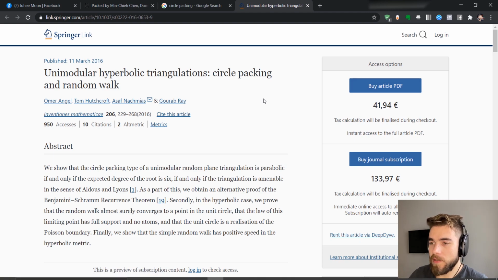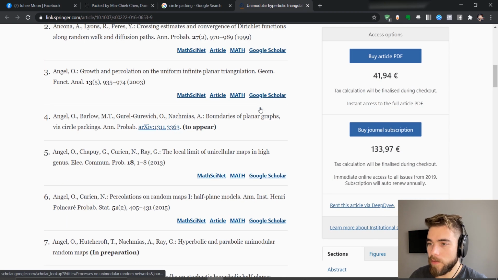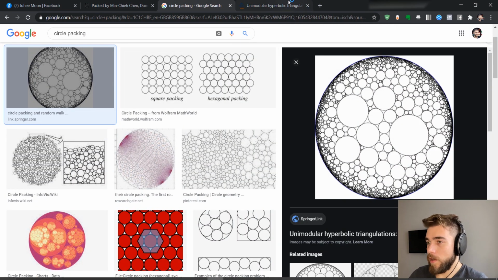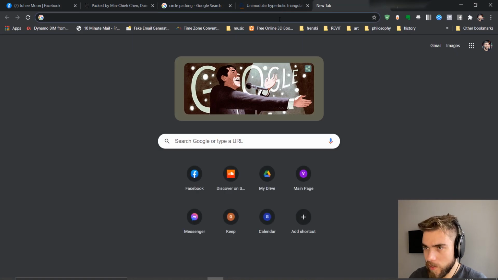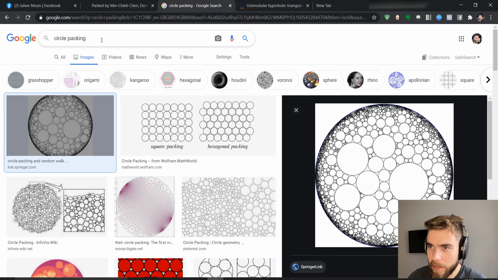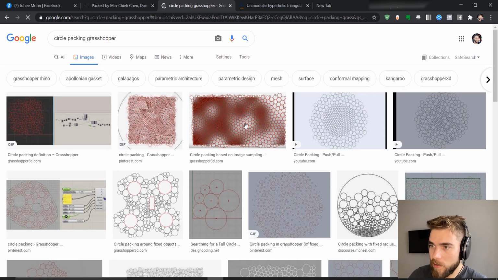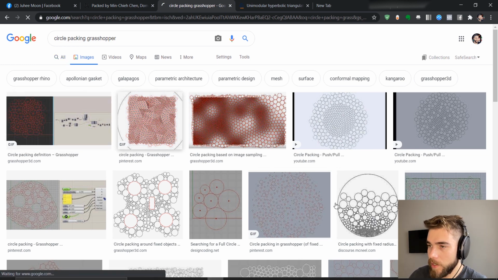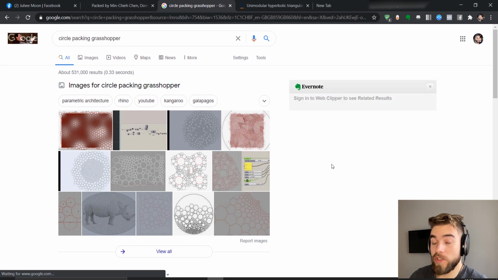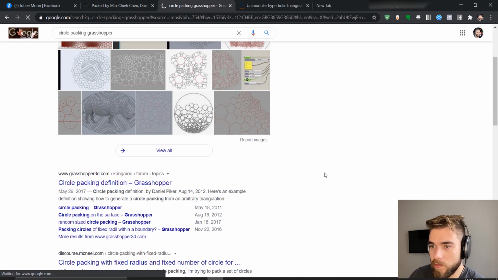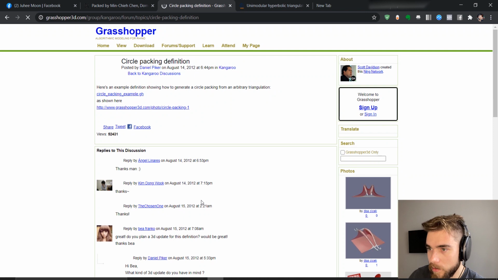Actually, it's been tackled in recent years. I took some time to read those articles. It's really interesting, and I found, if we type in circle packing Grasshopper, then we can find some similar things that are made with plugins for Grasshopper, which is a plugin for Rhino. I'm just opening a random article here. You can see I haven't even opened that until now.